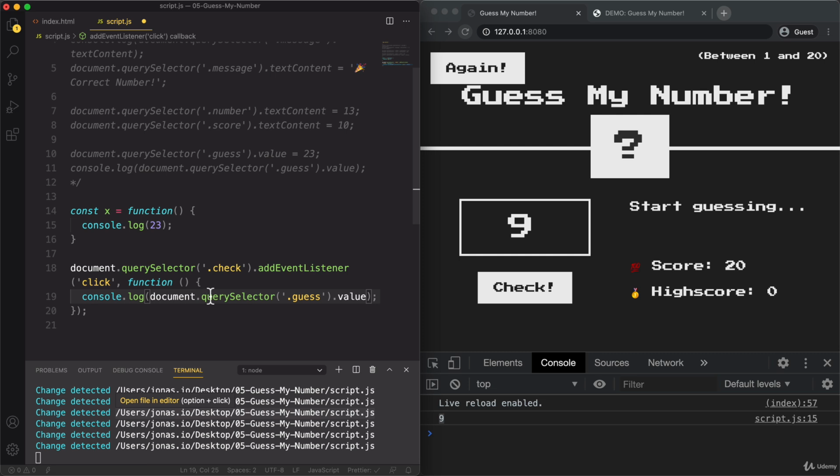Also, note that we do not call this function here anywhere, right? We only define the function here and then pass it into the event handler. But it is the JavaScript engine who will call this function as soon as the event happens. Okay, that's important to understand. So again, this function will not be called immediately once this script here is executed. This function will only be called as soon as the event happens.